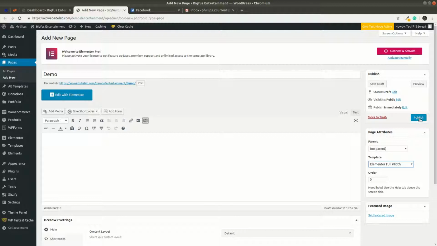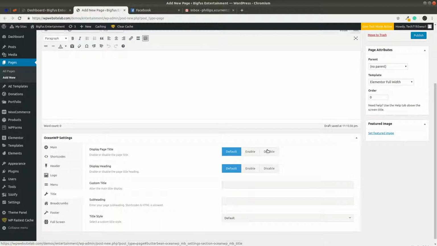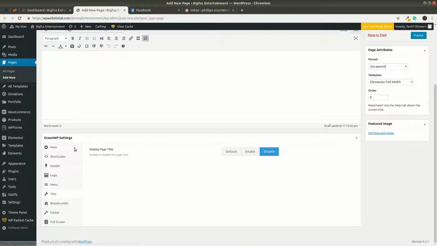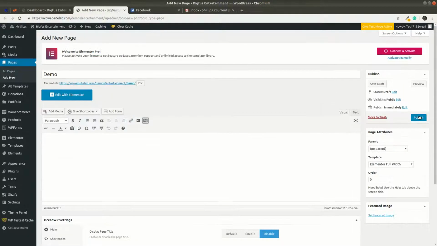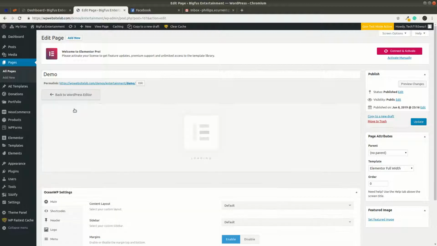Canvas we normally use for landing pages, and I'm going to jump over here because I'm using the OceanWP theme. You really don't need a theme, but I am because it gives me a few additional settings. I'm going to disable the page title. So I'm going to publish this really quick. And now I'm going to click this edit with Elementor and let this open the front end editor for Elementor.